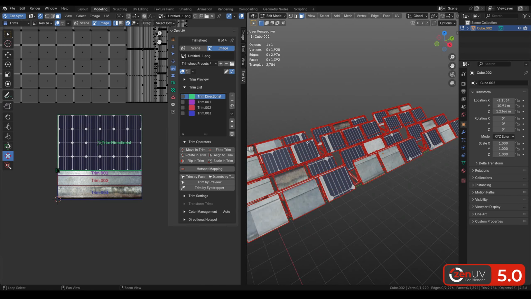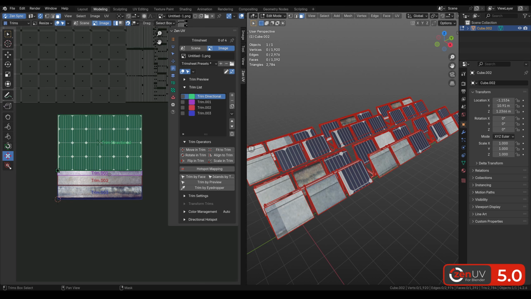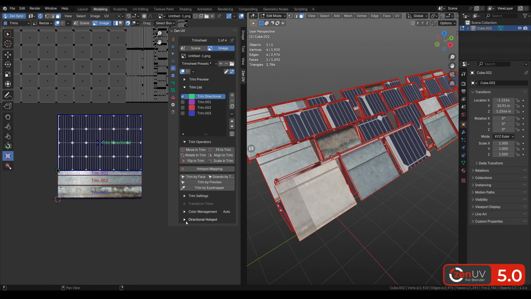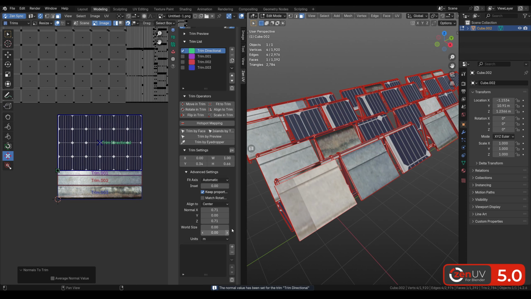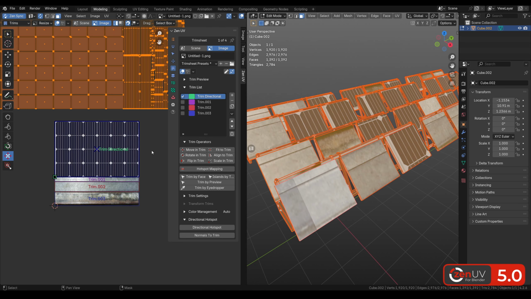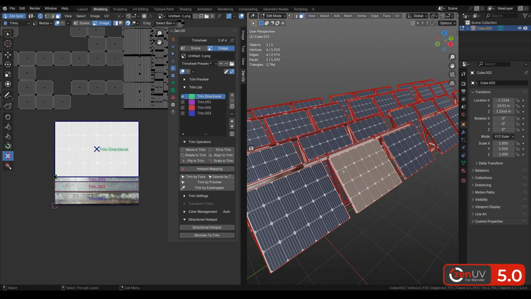We have a 3D model of solar panels and a texture with assigned trims. We are interested in the one named Directional. Let's select face on which the solar panel should be mapped and save the information about the normals of this face in Trim using Normals to Trim button. Then we select all the islands and press Directional Hotspot. And now all the faces that correspond to the specified normals are mapped on the solar panels.